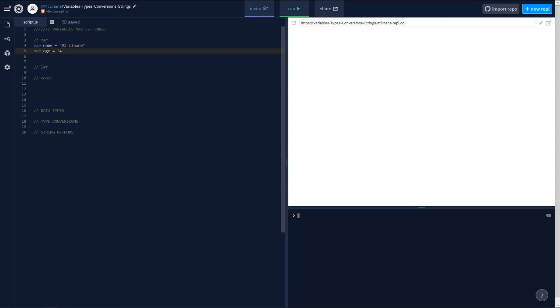Once we have var name and var age, what var means is that this variable can be changed. So we declare name up here, var name, and we can redefine that memory. We can redefine what name is supposed to be. So we can do name equals, I'll do John Smith. Now computers read from the top down, left to right, so it says var name, MJ Linane. The next line is, okay, no, name is not MJ Linane. Name is actually John Smith.